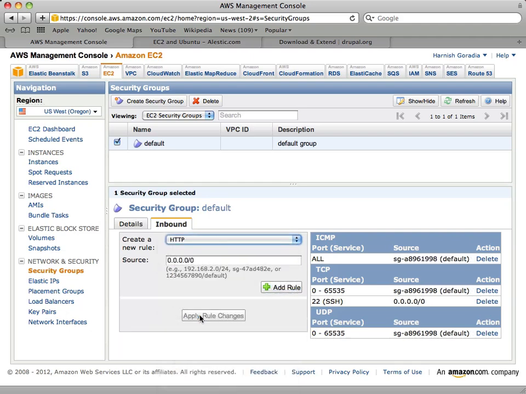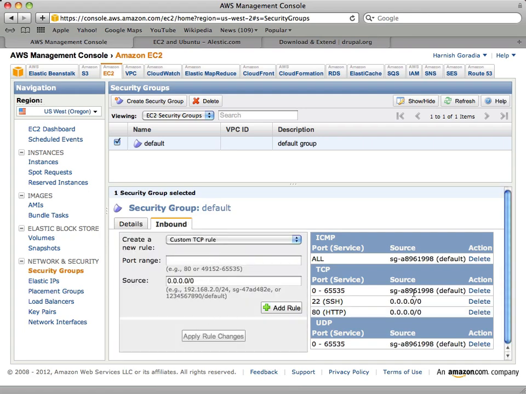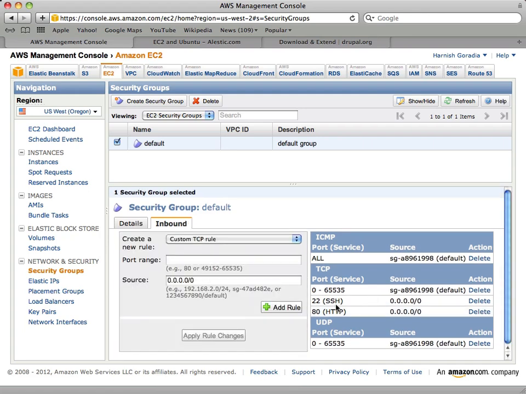Plus, I'm running this as a web server. I need port 80 to be opened for everybody. I need to add that rule and apply changes. Okay, see what happened here? It's opened up these ports for that security group.